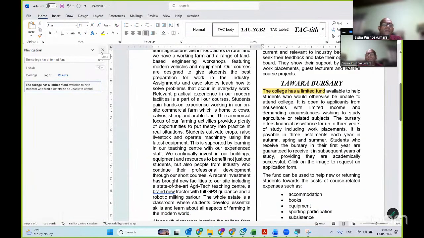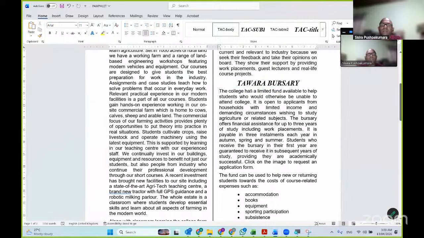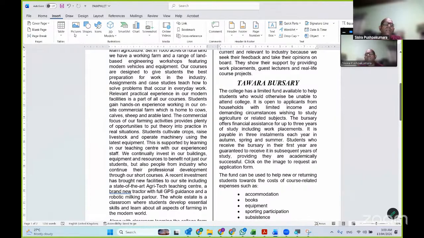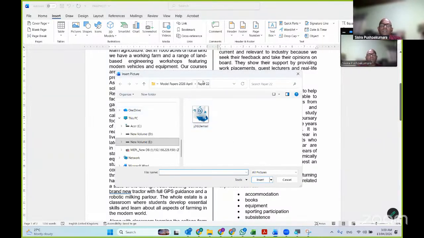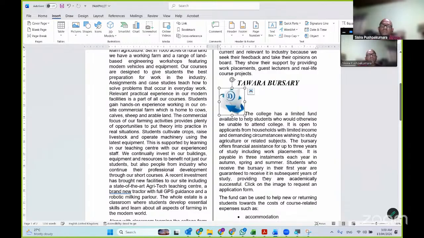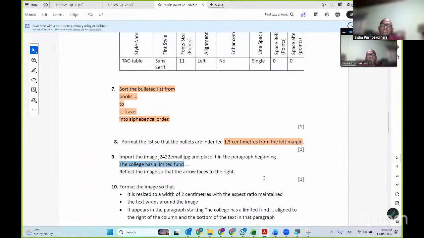Therefore, I'm going to click over here. So the cursor is blinking at the beginning of the paragraph. Now I go to Insert, click on Pictures, This Device. Right. So inside your source material file, you can find this image, click Insert.